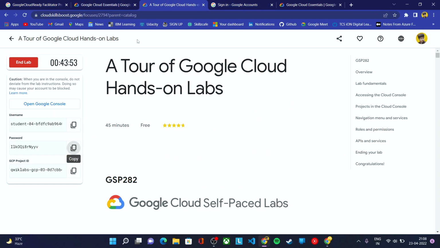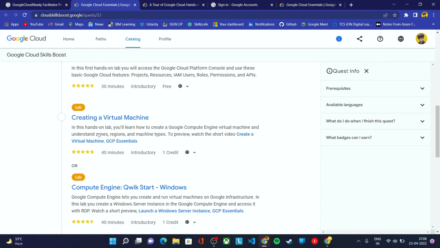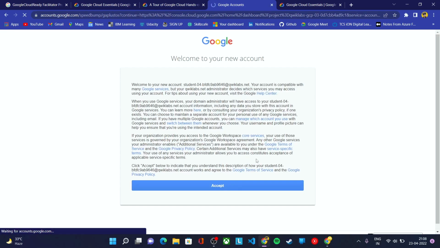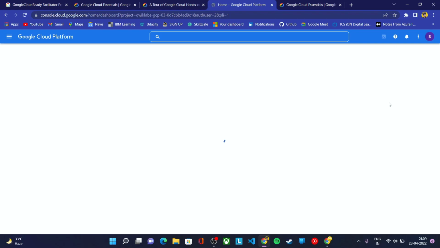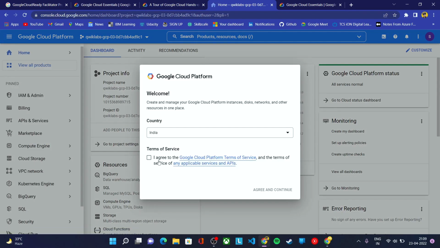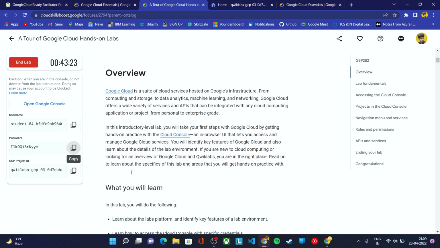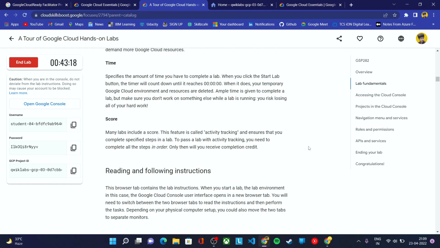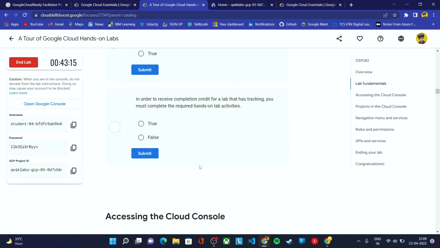And now in the lab, in the first track there are different labs, so you need to complete all of those. Now I will copy the password for this lab. This is your Google Cloud Platform where you need to perform your different labs, right? This is your documentation which you need to follow. All the steps you need to follow for performing your lab are mentioned here. You just need to complete those steps.